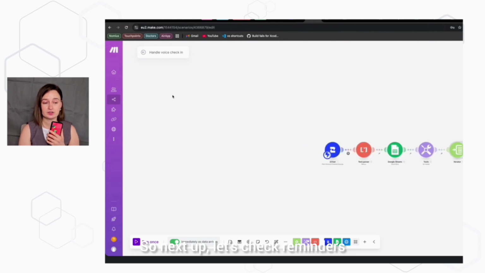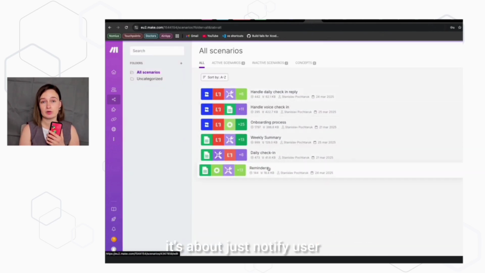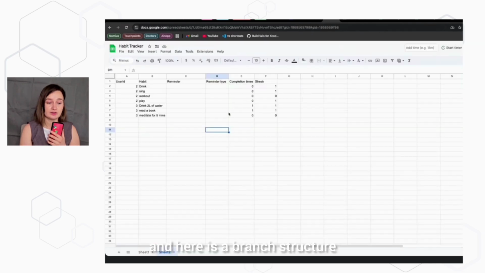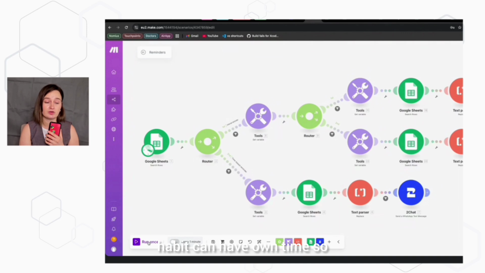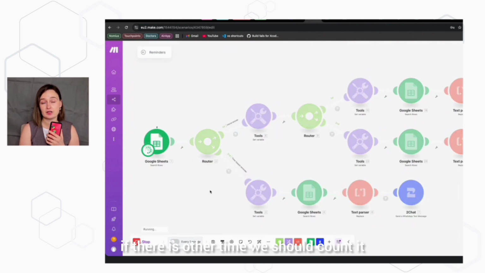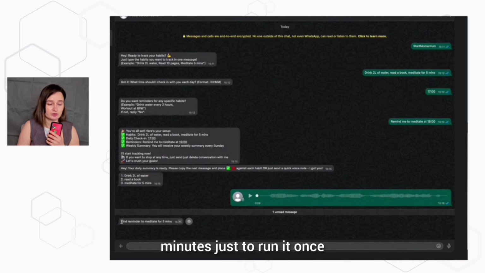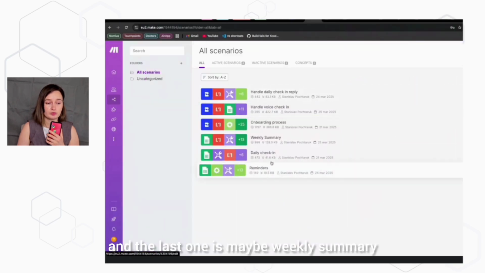So next let's check reminders. Reminders are not about checking progress, they are just about notifying the user what he should do. Here there is a branch structure because each type of habit can have its own time, so if there is another time, we should count it. For example, here we just put in a couple of minutes to run it once, and we will see that we get one reminder.